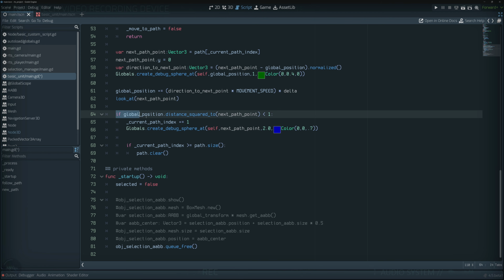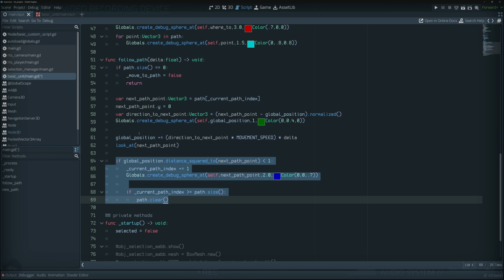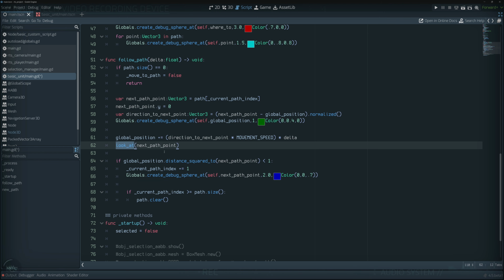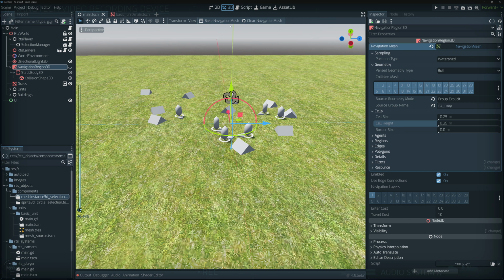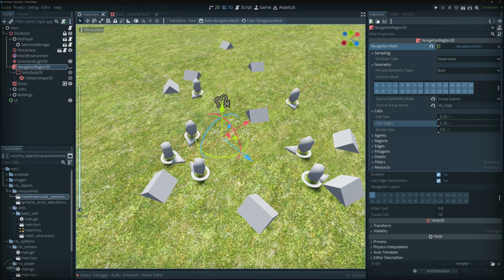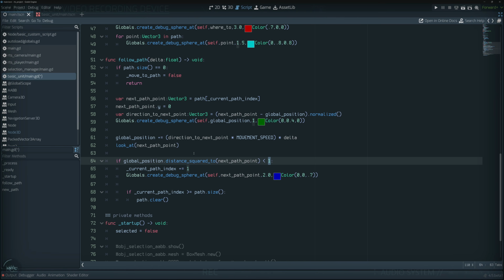Next, we're going to keep progressing towards the new path. So we move the unit to make it look to the next path point, but now we need to change it to move to the next path point. Whenever our global position distance squared to the next path point is less than 1, so basically whenever the unit is very close to reaching a path point, we change the current path index to the next path point. We change the index by 1, and we create a dark blue debug sphere whenever that happens.